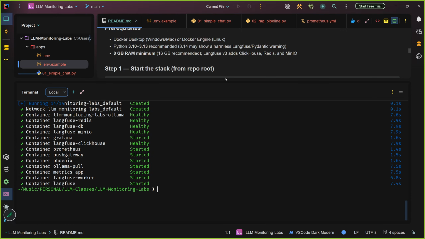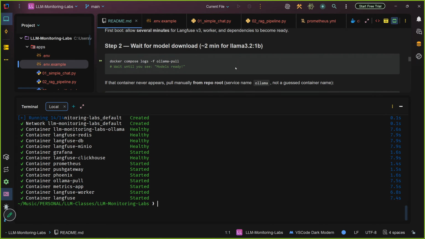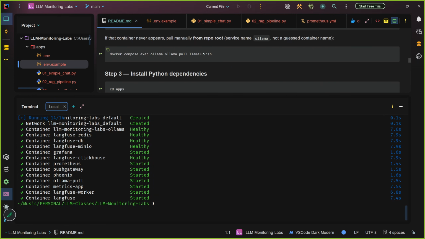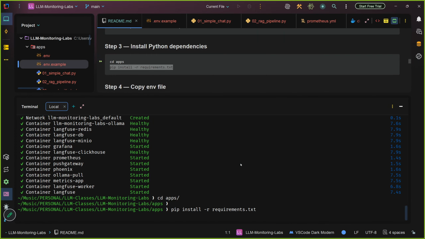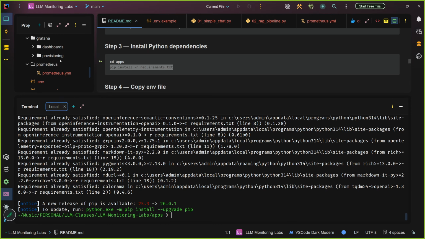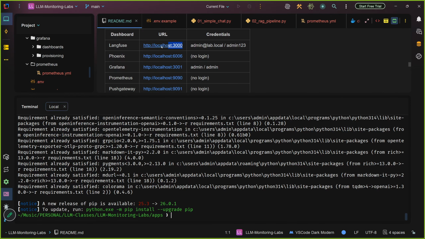Started. Okay. Now the second thing is I need to get into this one. I think we don't need this. Let's see, it's already going to be downloaded. I have to go to apps and run this pip install. There's a requirements.txt on the left. Done. Files are already copied. Now let's open these port numbers.